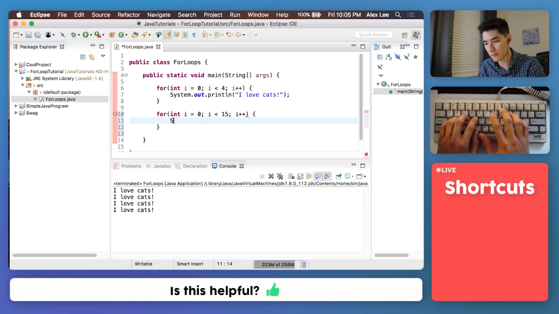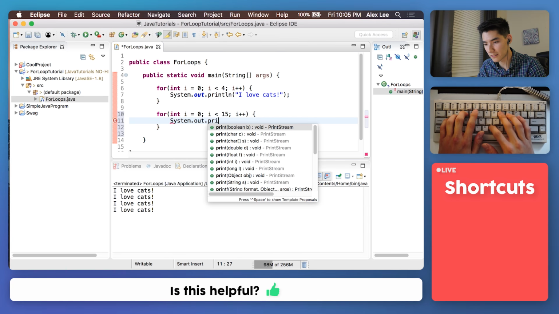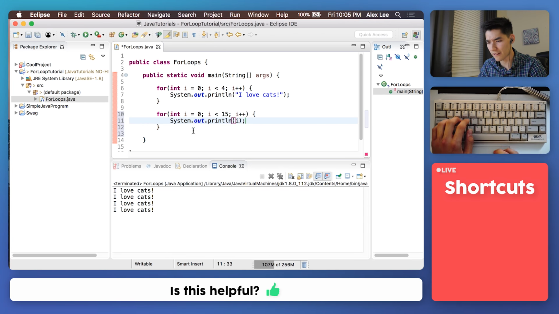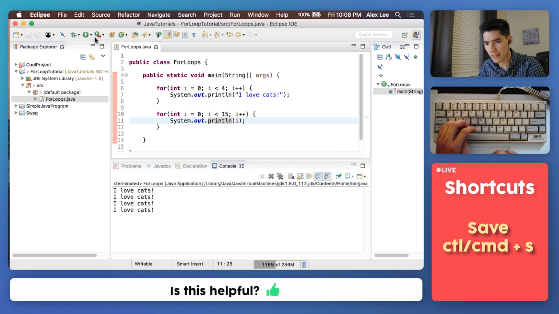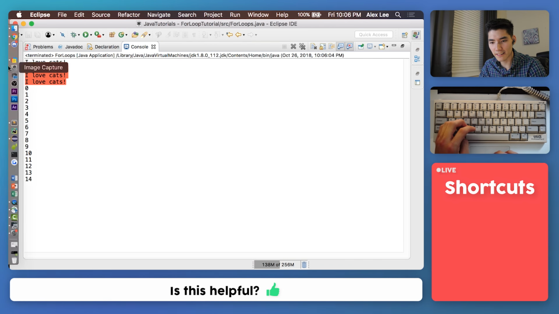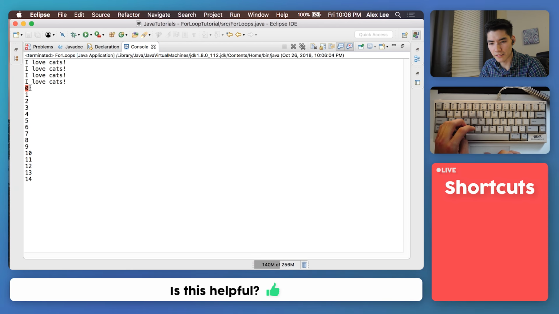Then wrap the statement we want to print or want to run in curly braces. And we're going to print out that variable I just to see what's going on. So let's save it and run it. Make this a little bigger. We see our cats here, and then we see the second statement. 0, 1, 2, 3, 4, 5, 6, all the way up until 14.